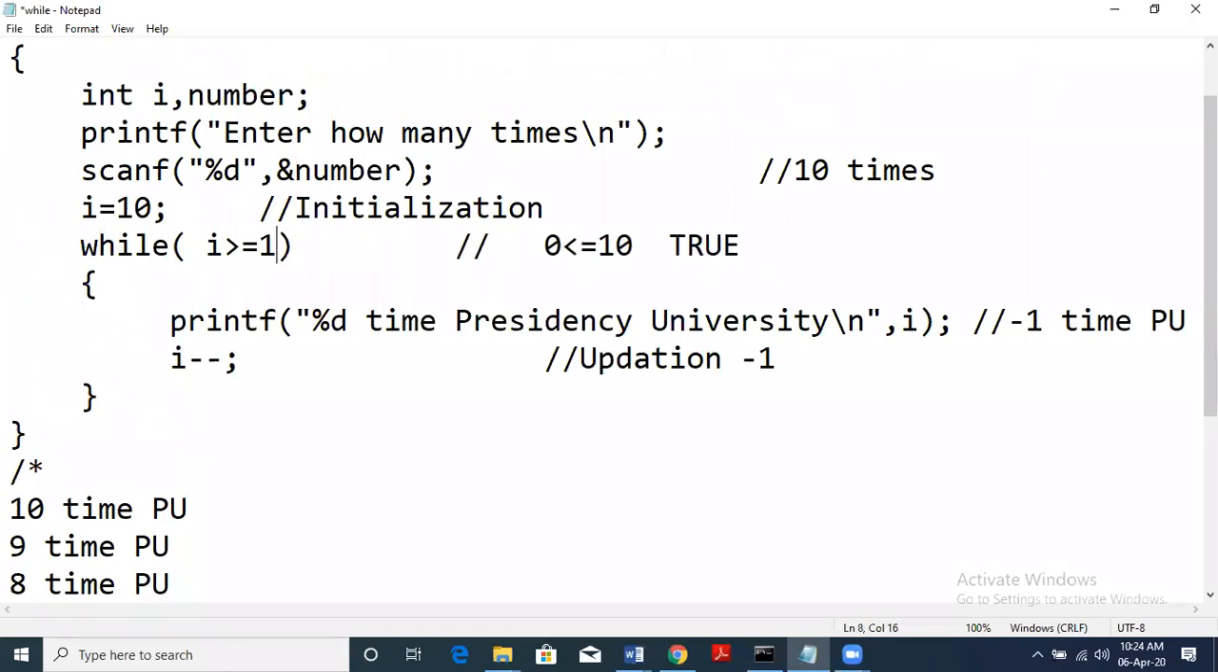Okay, so if we are using the way of decrementing, let us see what happens here. I am changing the values. First we will start with i equal to 10. Is 10 greater than or equal to 1? The condition is 10 >= 1. Yes, 10 is greater than 1, so it is true. It will print what? i is 10, so it prints PU 10 times.